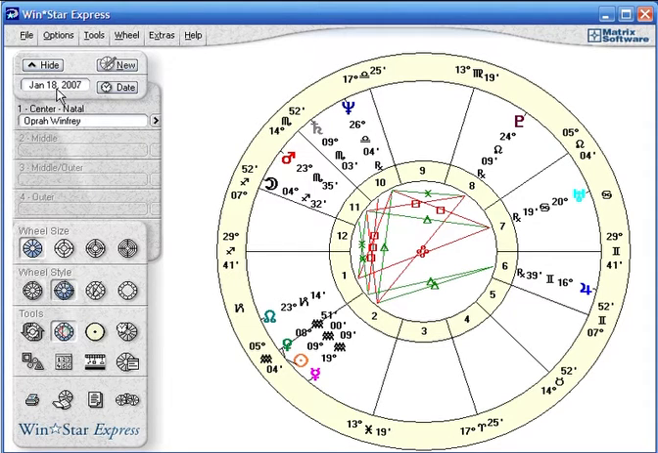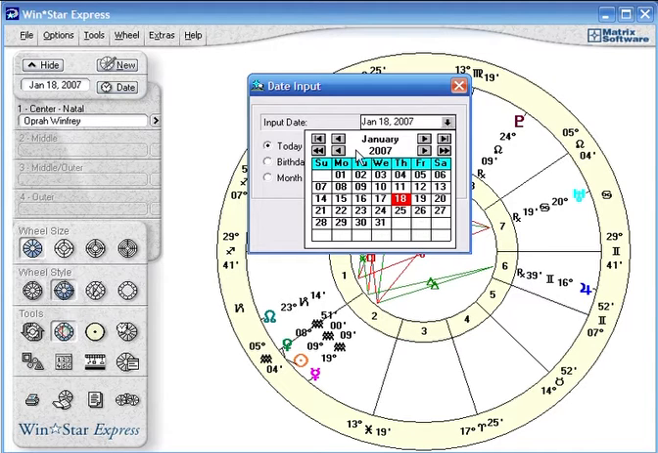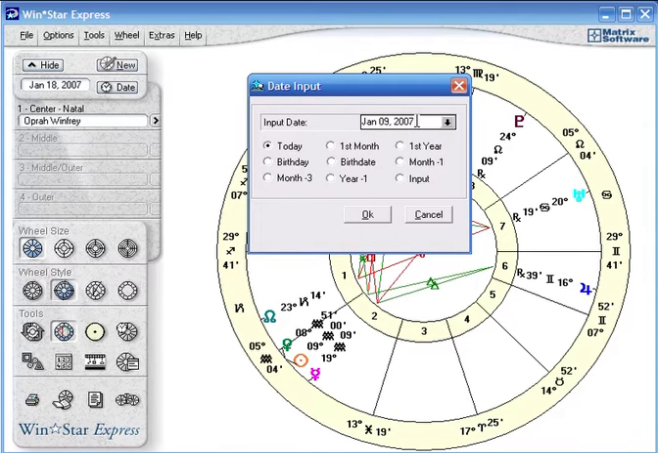In general, if you want to change the date in WinStar Express, you can use the Date button under the New button in the top panel. There are various popular dates you can select, or you can use the calendar to graphically set the date. You can also just edit the date in the Date box and click OK.